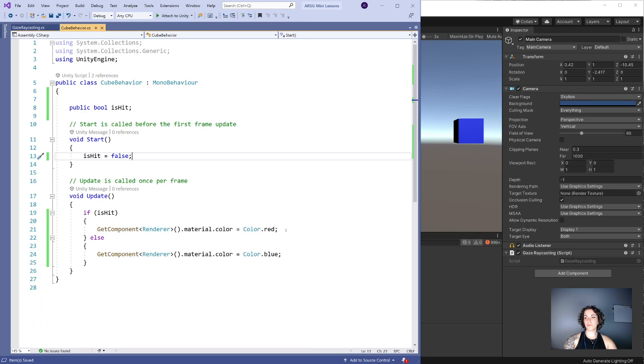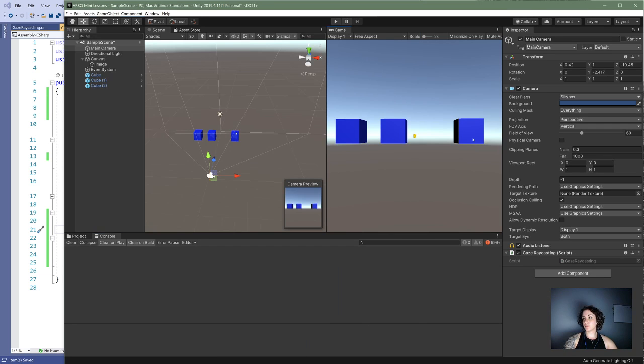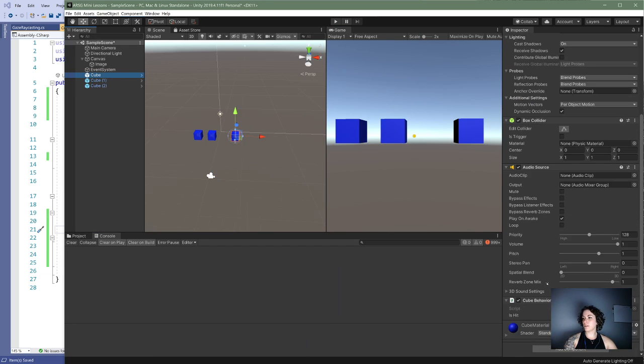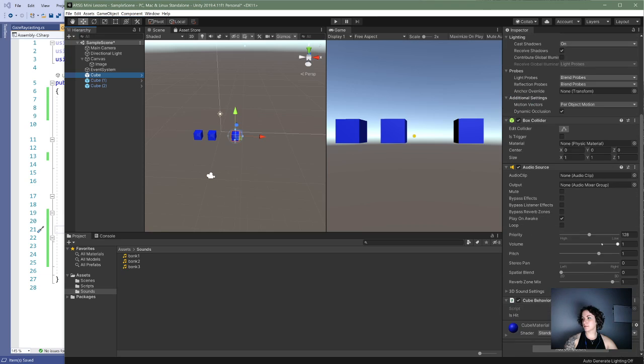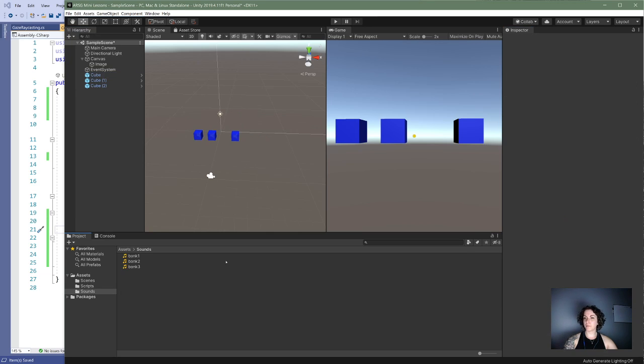Now, what we can do is we can do other things. So let's try to play some audio. These cubes all have their audio sources on them. I have already gone into freesound.org and I got some bonk sounds. So I'm going to set a few different bonk sounds. Bonk. Bonk. And bonk. And one thing, we do not want this sound to play on awake. We only want it to play when we want it to play. So I'm going to turn that off.